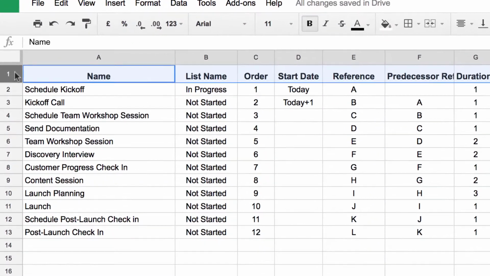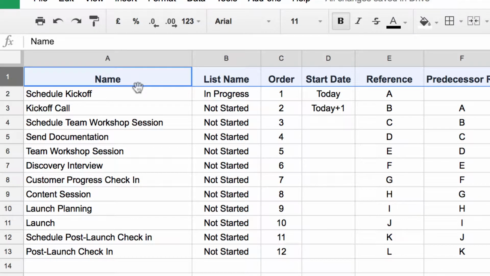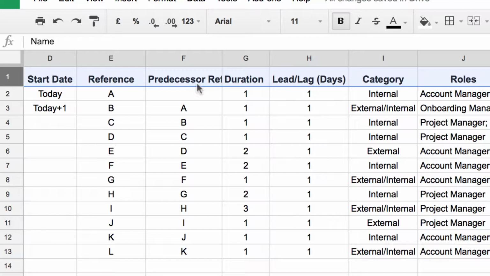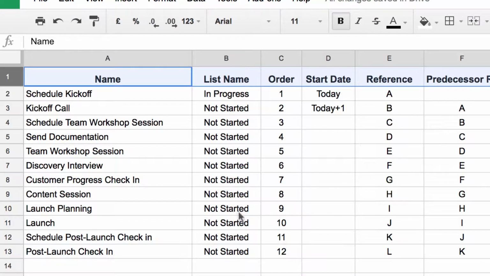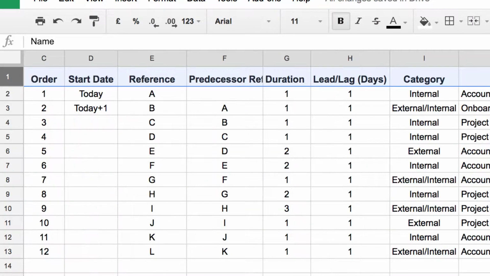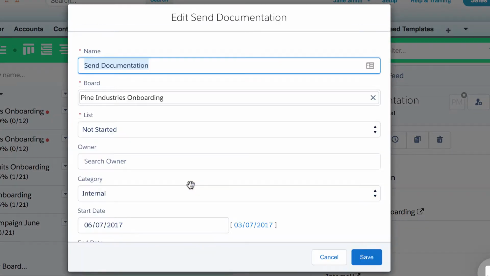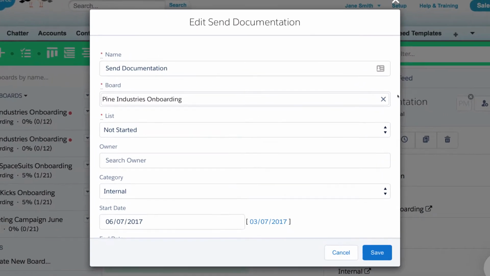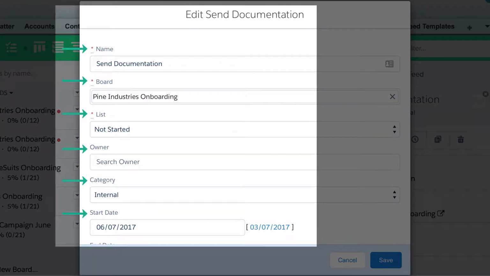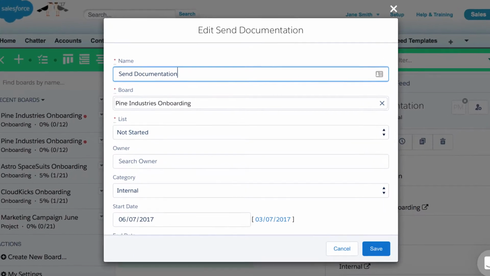Just like any other spreadsheet, the first row has the column headers. They each represent a task-related field, so you can use the field labels or their API names when creating your template. Each column represents a different kind of value or functionality. To give you an idea of the fields you can include, let's see what it looks like when you create a task manually. This is what a task card looks like in Taskfeed, and these are the fields. You can predefine as many of these as you like, but let's start with the basics.